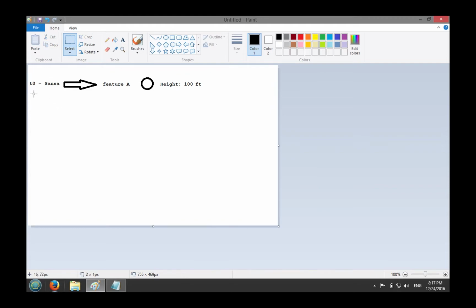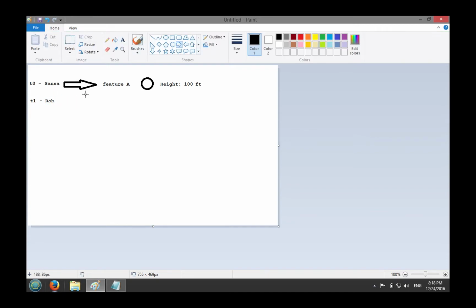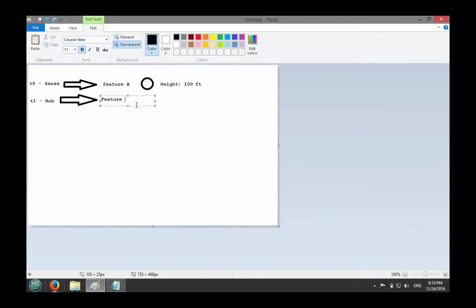And then at T1, Rob made an edit to this. He changed that feature. He set the height of feature A to 200 feet.